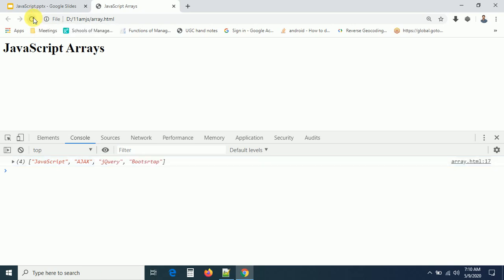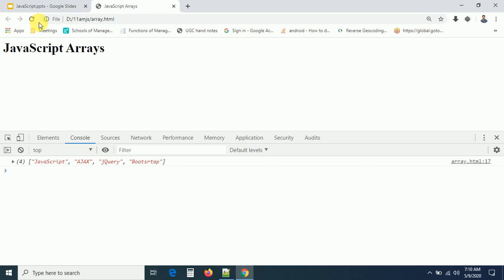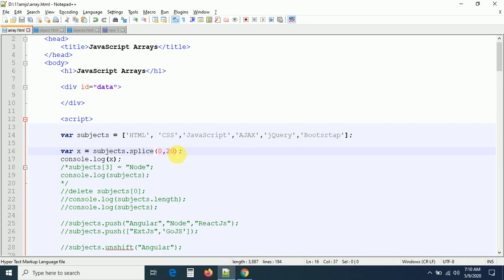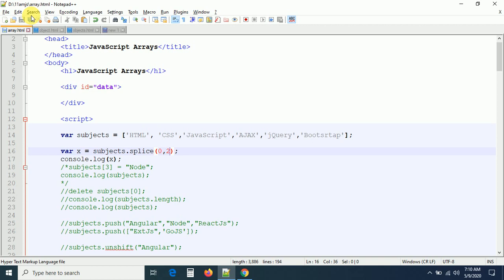We can get a specific portion of the array also. For example, I want to take this as 0 comma 2. What is the meaning of 0 comma 2? If we write 0 comma 20, you will get all the elements, right? Now you can see I'm getting all the values of the array. Now if you go with 0 comma 2, you will get HTML and CSS. This is how we are getting a specific portion of an array.